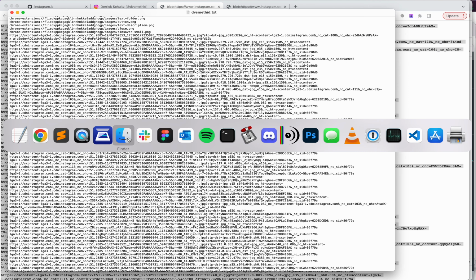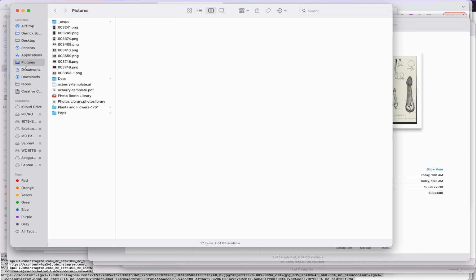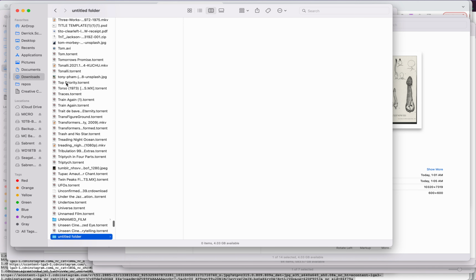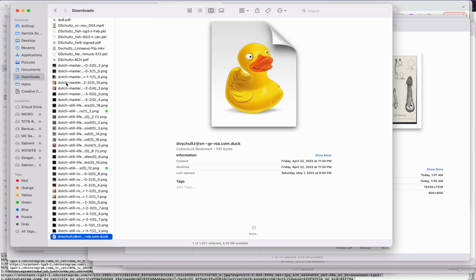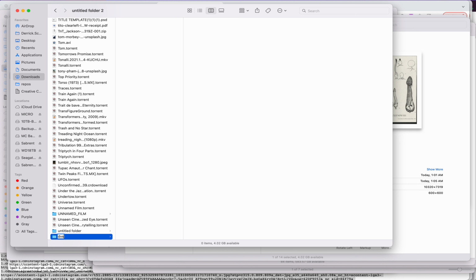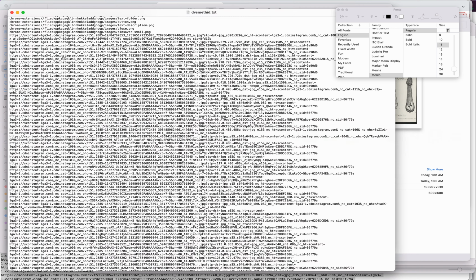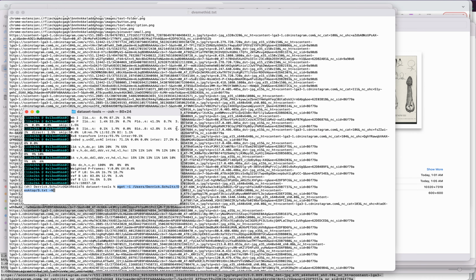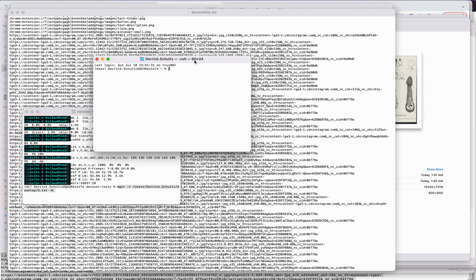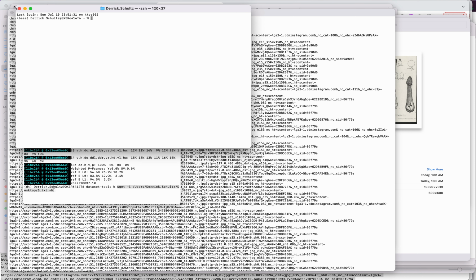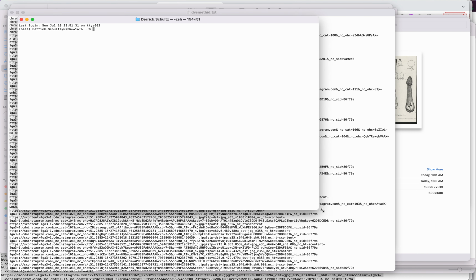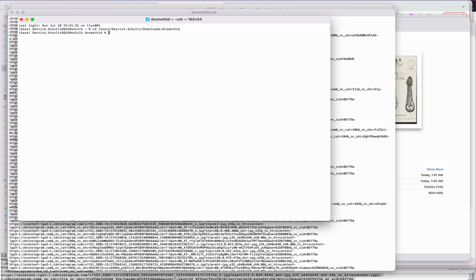So next thing we're going to do is go into my Finder and make a folder. We'll call it DVS method. And we'll copy that path by just hitting Command-C. And then we're going to go to our terminal, and we are going to paste this in. So we'll do cd to the path.